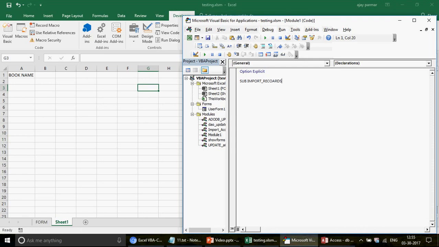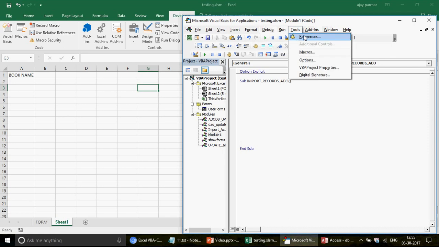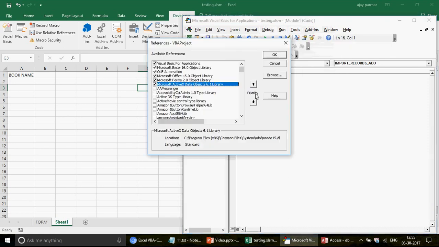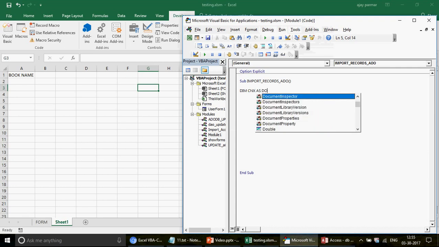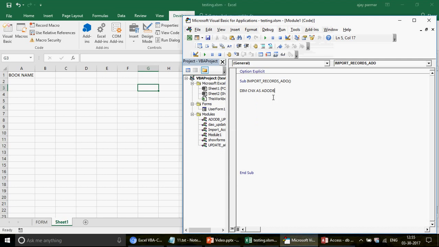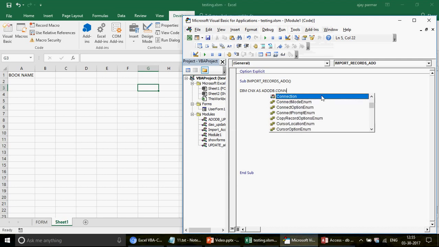Import records. Obviously this is going to be code using ADO, and make sure that your library is activated. If somebody doesn't have this library 6.1, they can use the lower version as well. So the first thing I'm going to do is set up my connection. To do that, you use any variable, for example CNX As. Now you don't use DAO here, you're going to use ADODB, the ActiveX Data Objects library. This is how we use it to set up the connection.